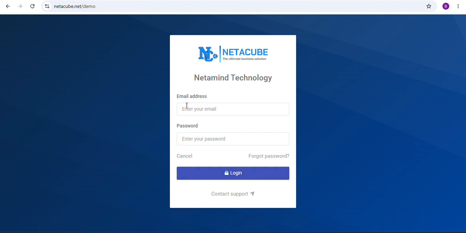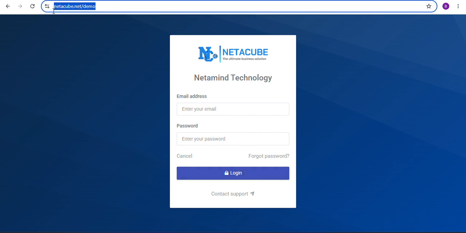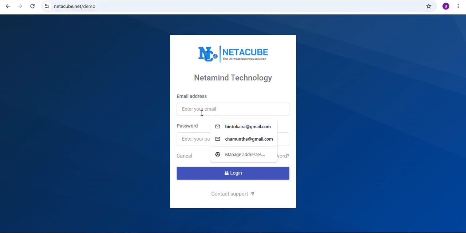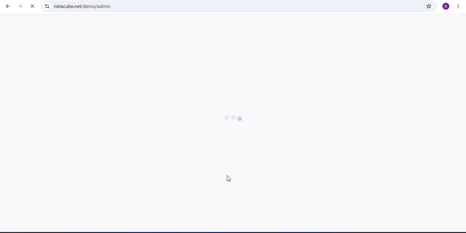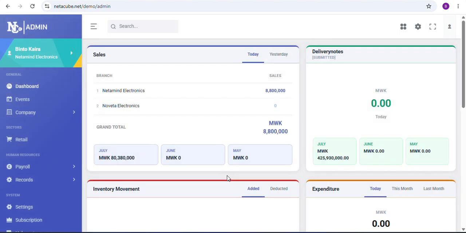First of all, we are using a demo account which can be accessed by visiting netacube.net/demo. And then we can use admin@gmail.com. Password is 1234. Then you log in as an admin. Here I'm logging in as an admin, and the admin can access both the admin dashboard and retail operations.